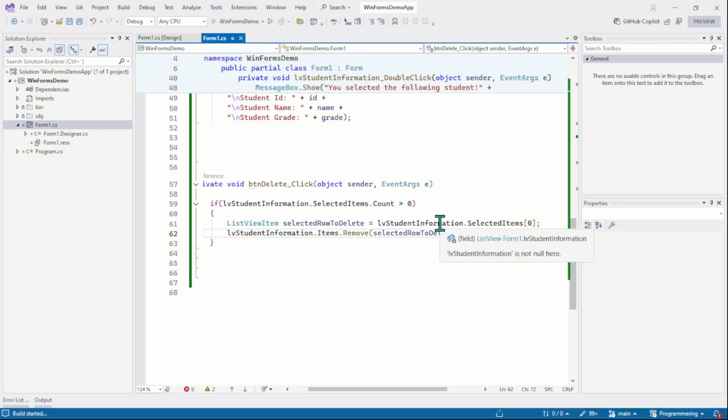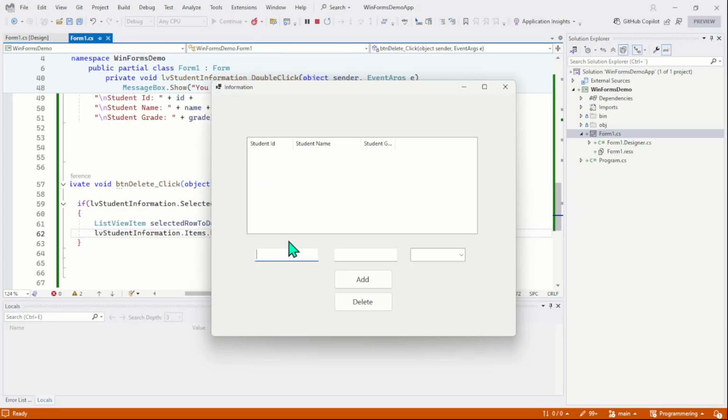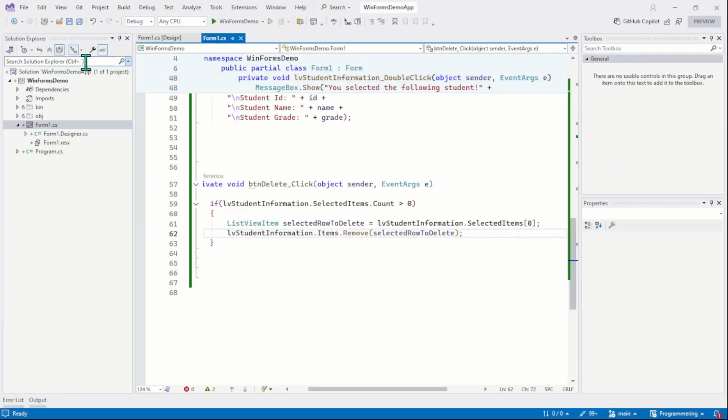Let's run the program and check the output. Now insert the data 010, Sala, choose a grade, add. 020, let's say Sara, choose a grade, add. Now select the row and delete. You can see Sara is deleted. Now without selecting any row, if I try to delete, nothing will happen. So I must select a row and then press the delete button. So the application is working perfectly fine.